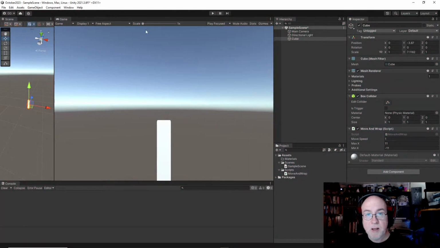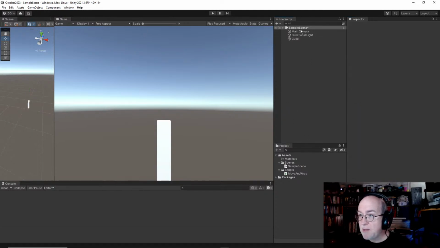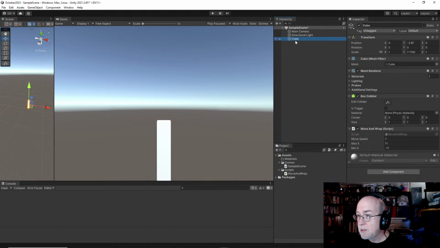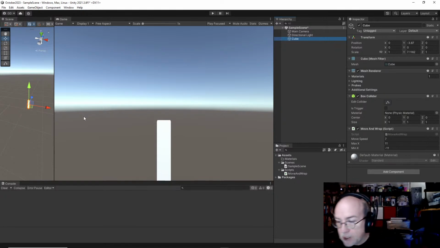Because remember, when I come out of play mode, it resets everything. And I'm going to go back and paste that in because that's what I want. That speed of 7, and we're good. To make more things, I'm going to first get one of them right, and then I'm going to duplicate them and tweak them as needed.